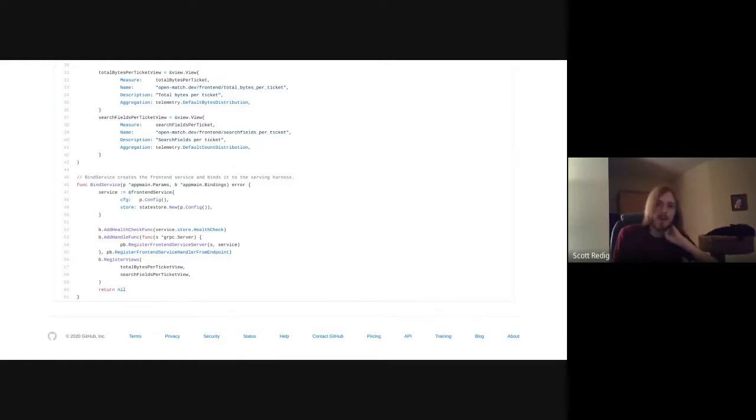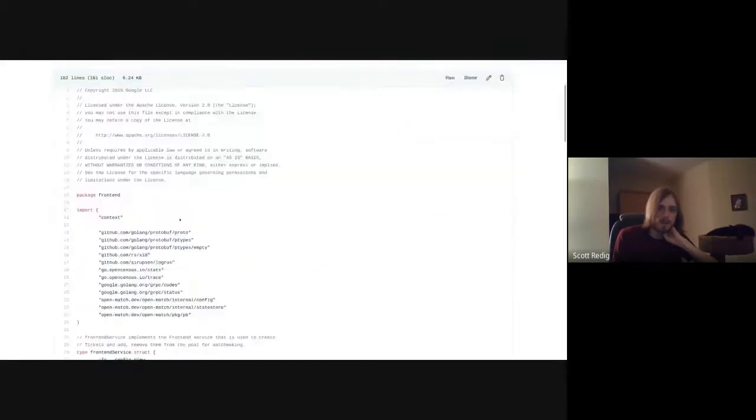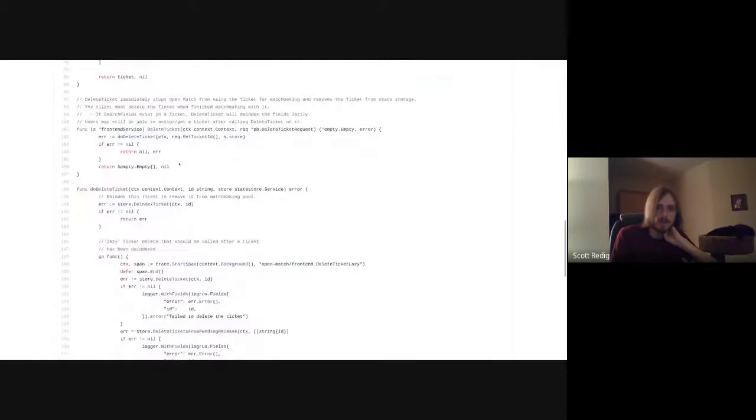This is how I register the proto server that I want to run, and any other functionality to run. And you can see here within the front end service, these are the actual calls to say create ticket or do the various things there.